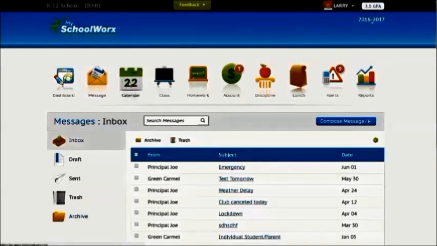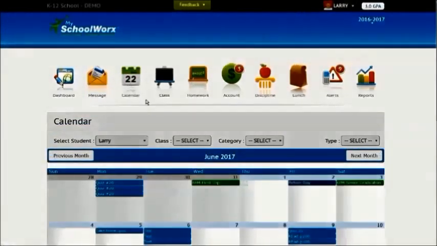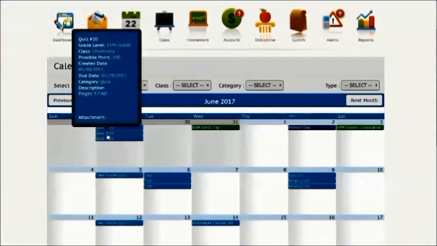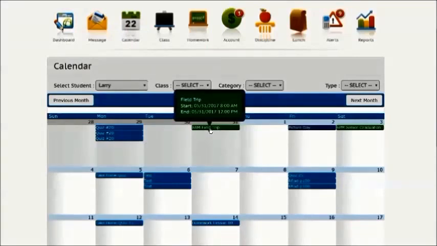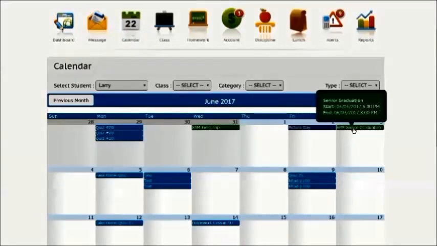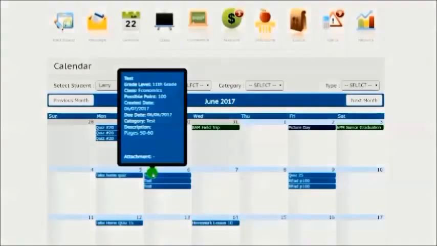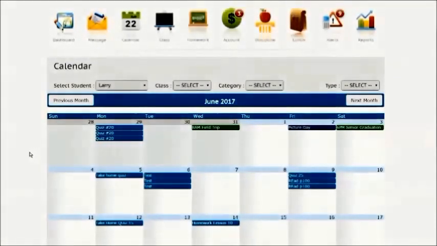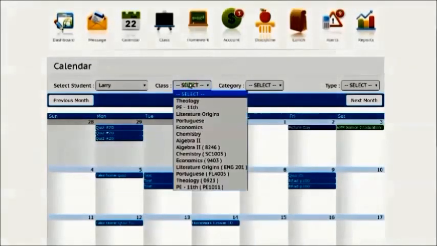So next we're going to look at the calendar function. You click on it. It's going to take you into the calendar for this particular student. So you can see here Larry has some quizzes that are happening. There's a field trip that happens at 8 a.m. and on Saturday there's a senior graduation. If you want to, you can click on these and actually get a little more detail, depending on what it is. So you can actually see any calendar events that are associated with your child. If you want to, you can even drill down and find out what's happening in theology, in PE, and any of the classes they are assigned to.